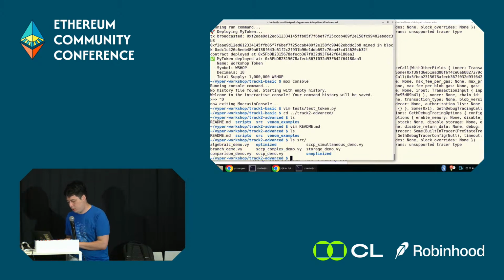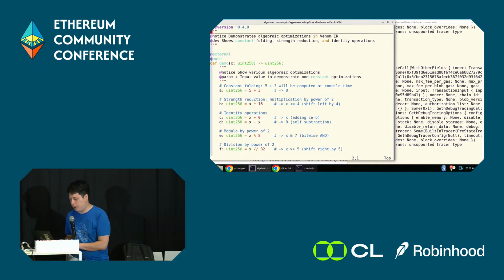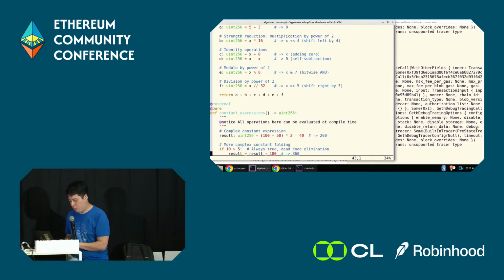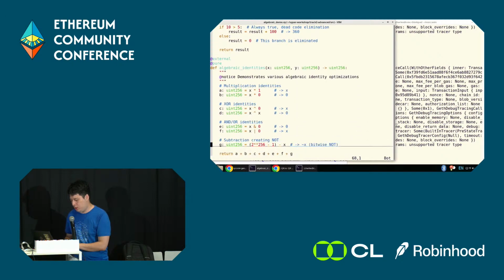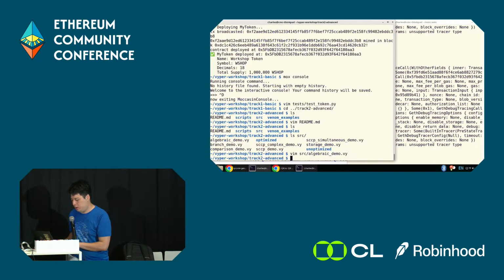So where is this? Okay, so these are strength reductions. These are nice algebraic identities.